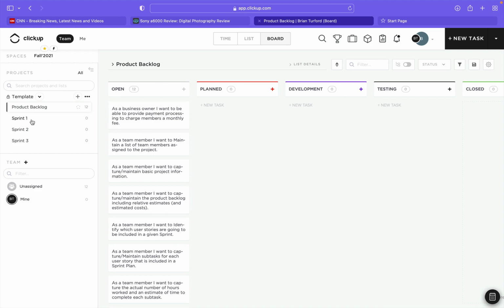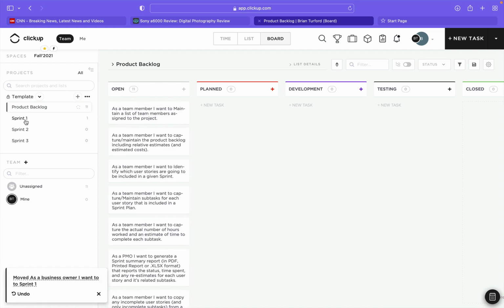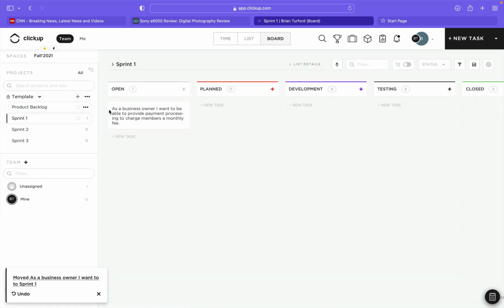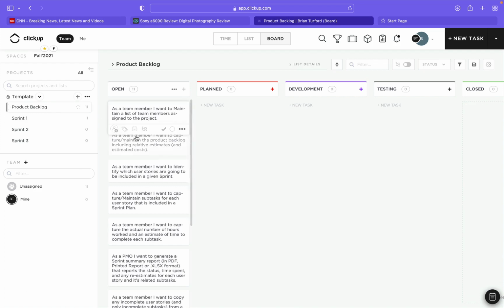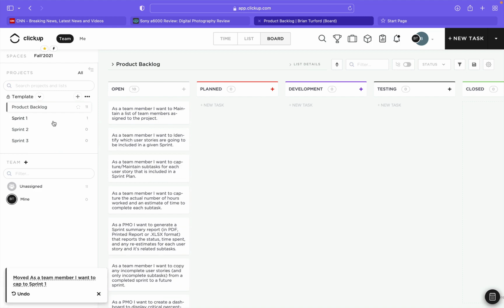They're all very, very similar in concept. So if you look at the left-hand side, my backlog, I've also identified that my project is going to be 3 sprints in length. So I look at the product backlog, I click on it, and the first user story is, as a business owner, I want to be able to provide payment processing to charge members a monthly fee.